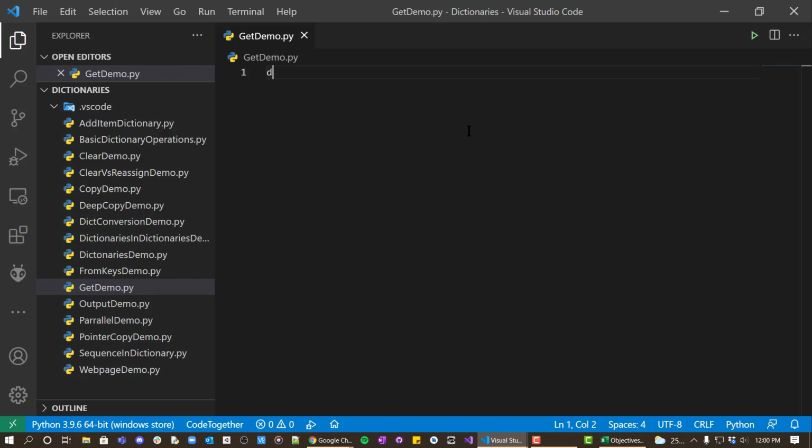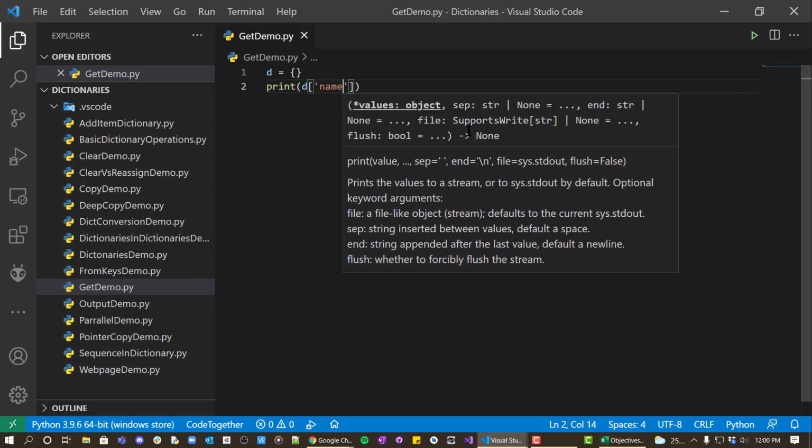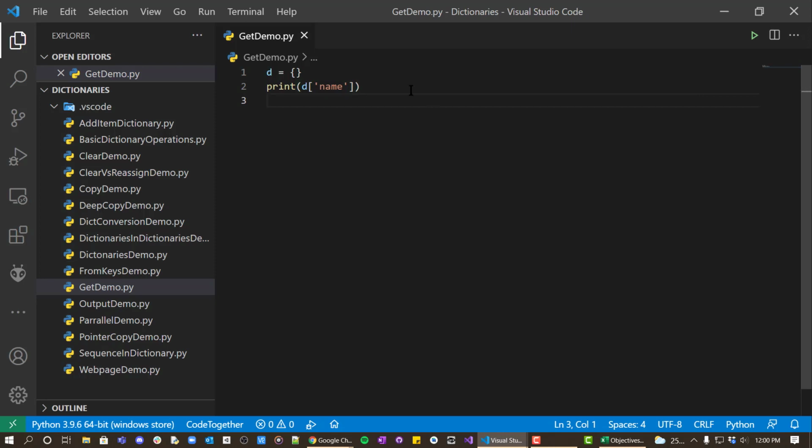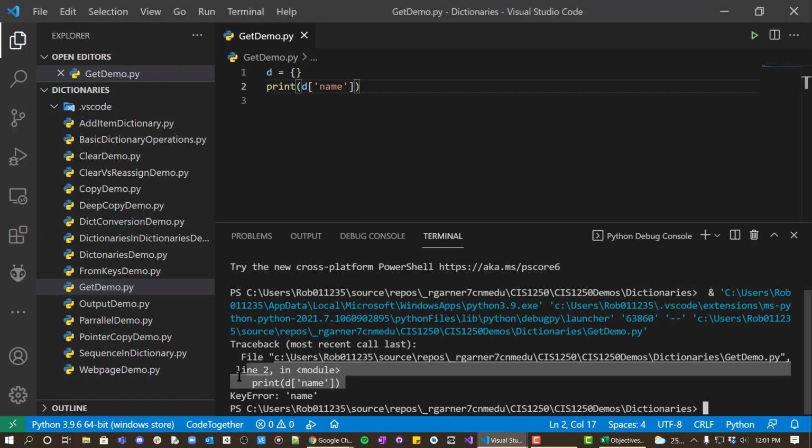We'll create a dictionary. It's going to be an empty dictionary, and then we're going to print d name. And so since this dictionary is empty, obviously it can't find it. What will happen? Well, we get an error. So it gives us the traceback. It says that in this file, when we try to print d name, it couldn't, key error, name. That means that it couldn't find name inside of our dictionary.